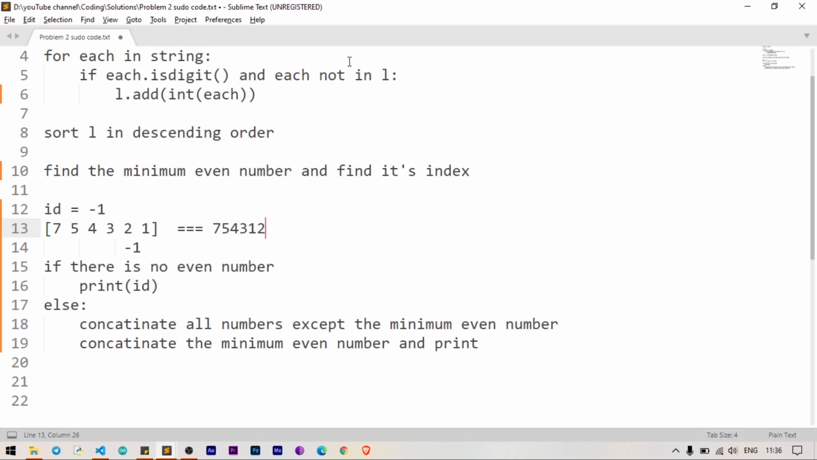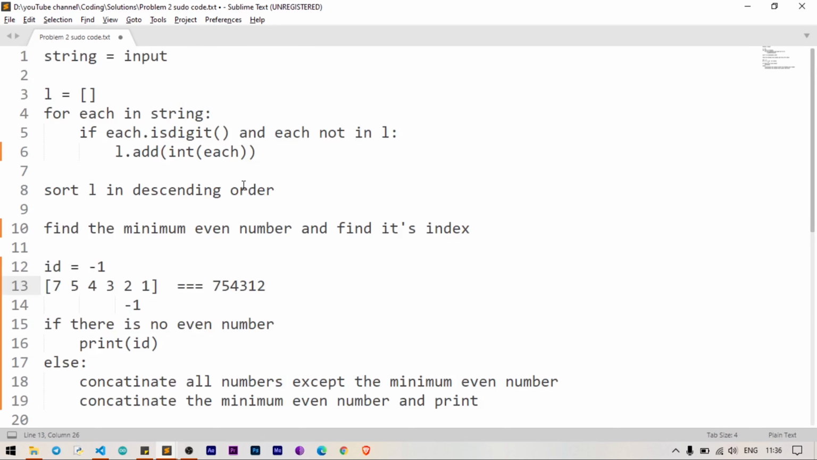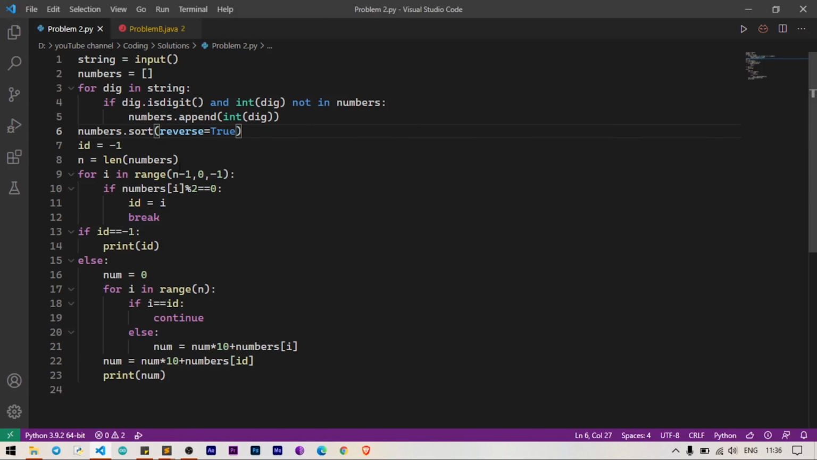We are using this pseudocode. Let's see the Python program and then Java. First we will see the Python program. In the Python program, whatever we have written in the algorithm is treated the same way, because Python is an easy language and there are a lot of functions to solve the problem.